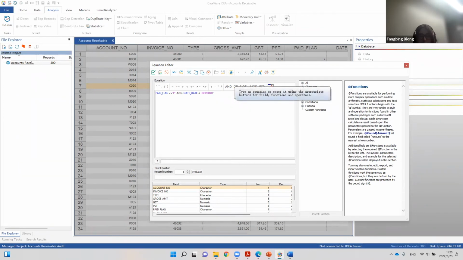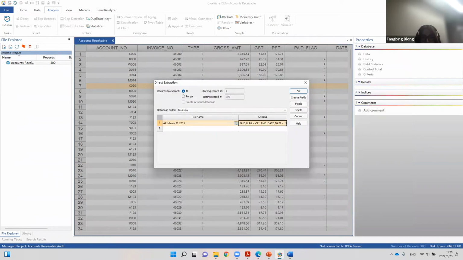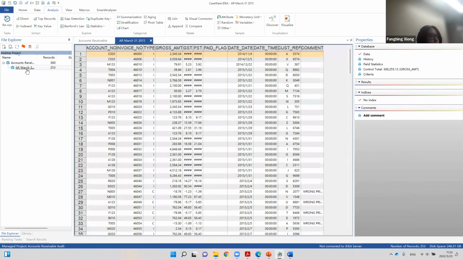After we input all of these things, we choose validate and exit. Here we press OK, and you will see IDEA automatically gives you another result, creating a sub table under this accounts receivable. And this time the records decrease from 3,000 to 253.